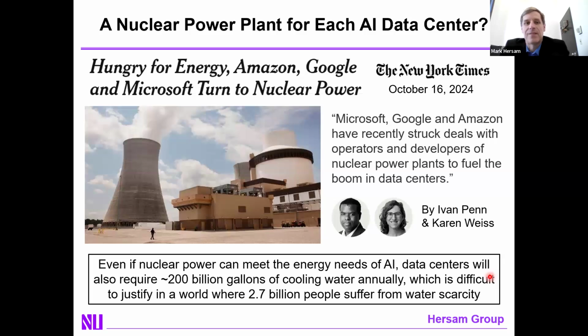Now, there may be solutions. For example, Microsoft has publicly announced that they're going to build gigawatt data centers, which are going to be powered by dedicated nuclear power plants. And if we're comfortable building lots and lots of nuclear power plants, then perhaps we can provide enough energy for what is going to be needed for next generation AI.